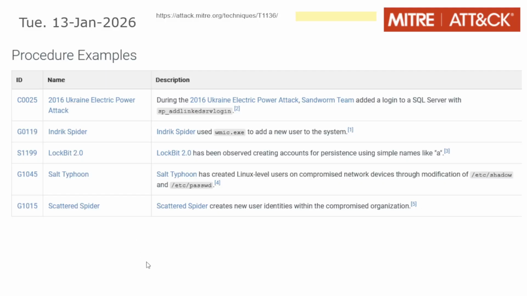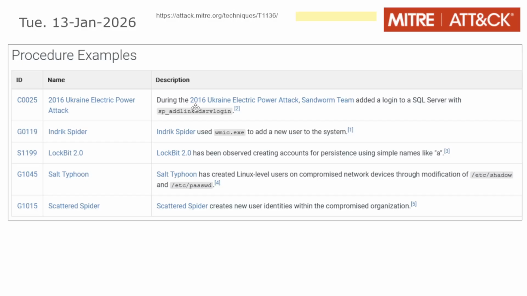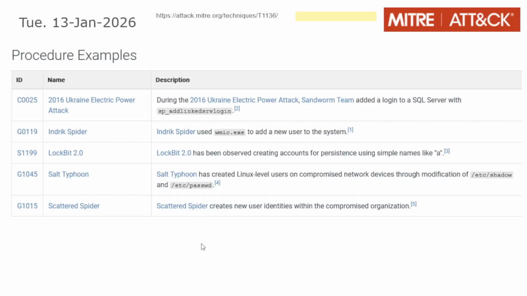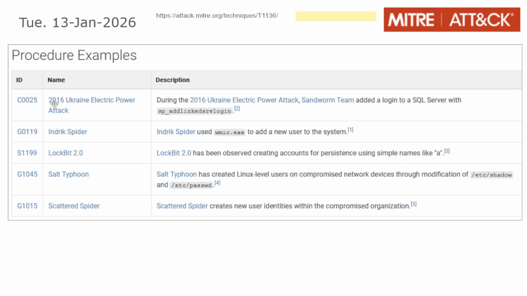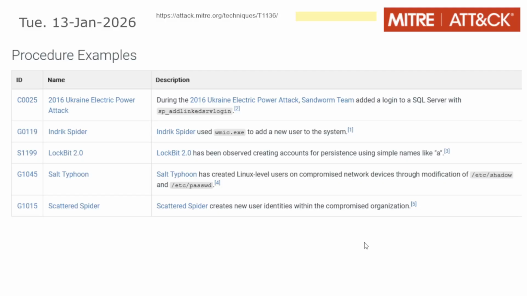Let's get to the procedures then. When it comes to procedures, we have a couple. The Ukraine electric power attack, we have read about that quite often. During 2016, keep in mind, that's not related to the Russian invasion of Ukraine. That happened around 2022. So in 2016, there was already some stuff going on in that region of the earth.